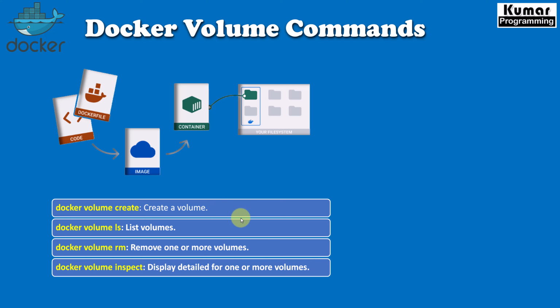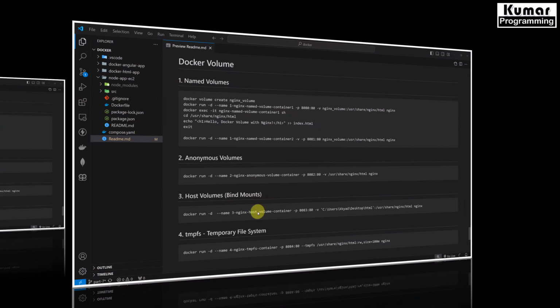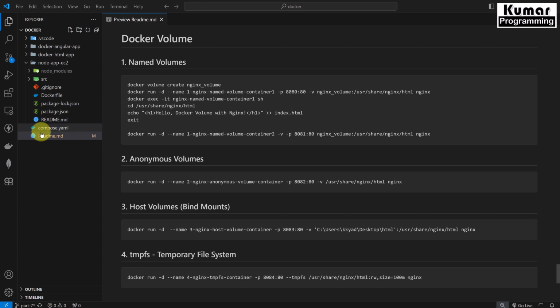So now let's move further and deep dive into the practical. Okay, now let's flip to Visual Studio. Here, inside our Docker project, I have created a README file, and in this README file I have provided all the required commands. This is the command I have provided for the named volume, the anonymous volume, the host volume, and our temporary file system volume. And I have already committed this code to my GitHub repository, so if you want to take a reference, you can take it from there.